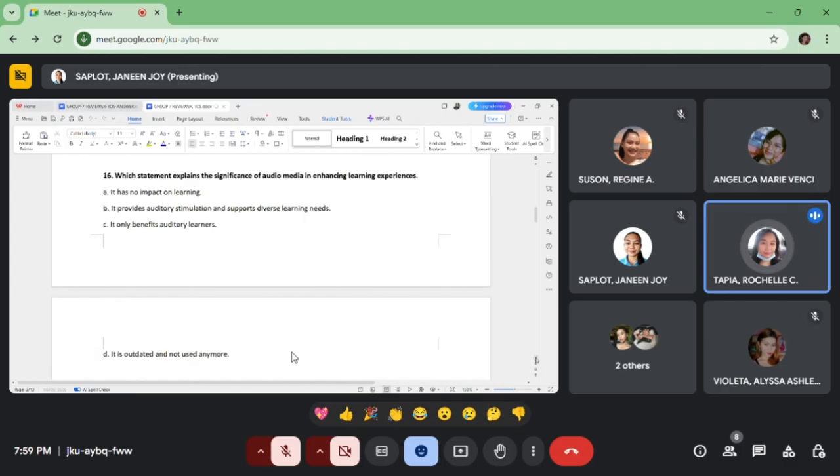It provides auditory stimulation and supports diverse learning needs. So let's rationalize each option. For letter A, it has no impact on learning. So this statement is incorrect. Audio media can significantly impact learning by engaging auditory learners, providing context for visual information, and offering a different perspective on learning material. So this is incorrect.